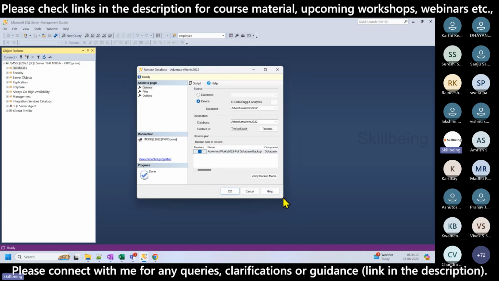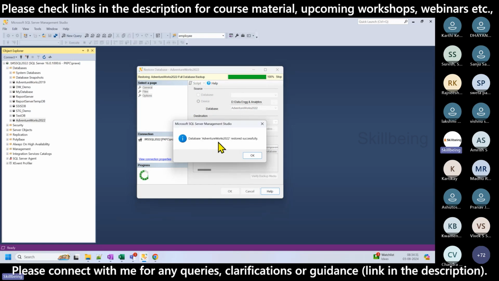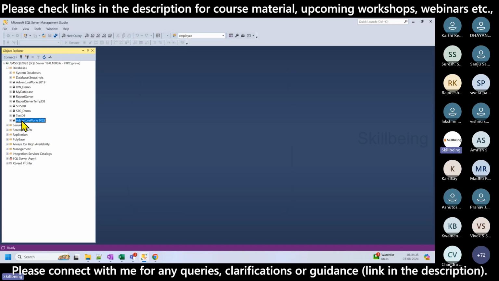See, now automatically it has identified what is the database it contains inside that. And in the destination database, you can give a different name if you want to store it as a different name, but I'll just keep it as it is. Now it says it is ready, and click on OK. Now database AdventureWorks 2022 restored successfully. Click OK. Now I'll see a database called AdventureWorks 2022 here in my databases list.